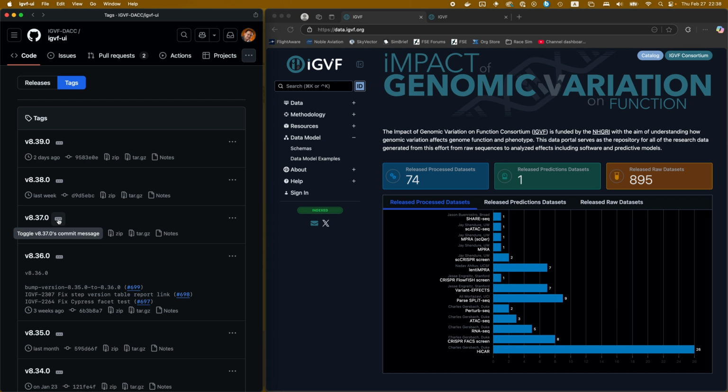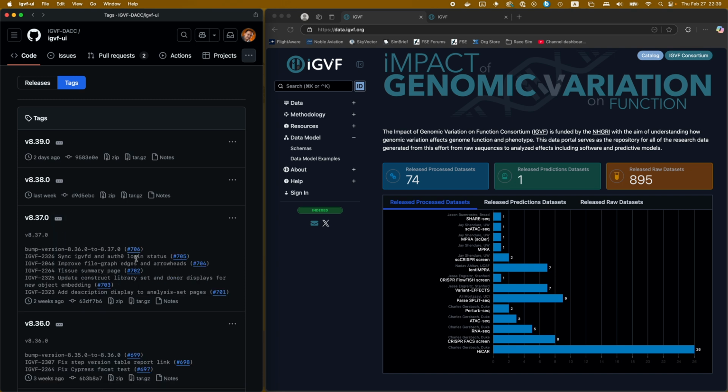Okay, 8.37, sync IGVFD and Auth0 login status. Yeah, I had a bug in there where when you log in to the site and then you quit your browser and launch the browser again, you might be logged in, but you're more likely to be either logged out or logged in as this generic user, which is the same as being logged out. So that's all fixed. If you log in, quit the browser, launch the browser again, you'll still be logged in. And there's other sort of unusual cases that are fixed as well.